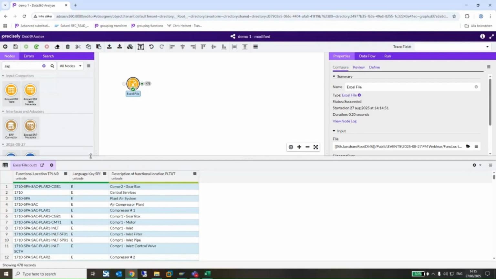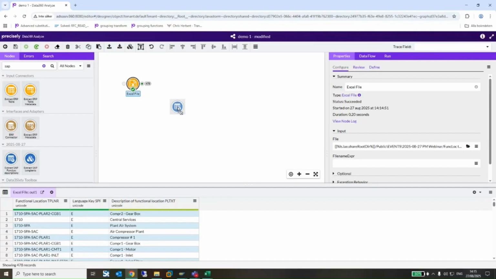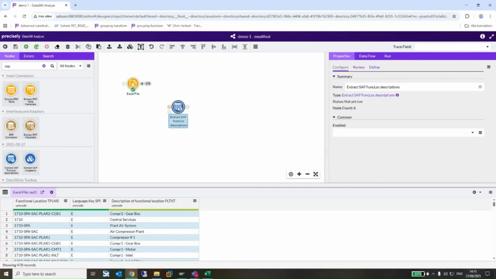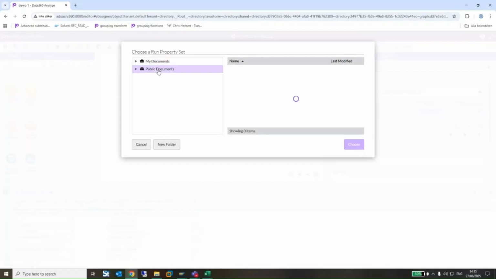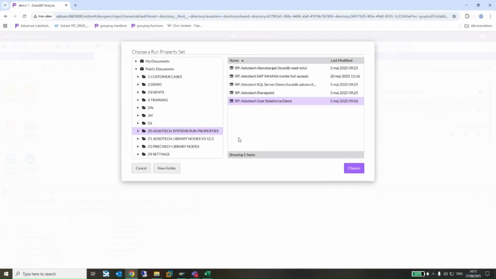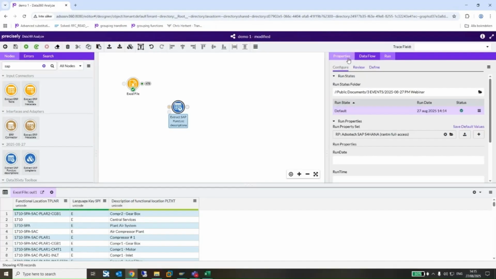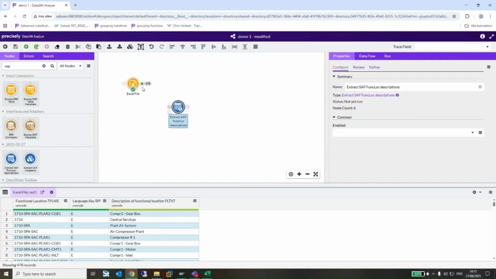Now we want to compare the Excel descriptions with the data stored in SAP. To do that, we add an SAP connector node, which pulls the same data directly from the SAP system. The connector uses the same credentials as SAP GUI, so the connection is completely secure. Next, we connect the Excel data and the SAP data together in the flow and run the process.